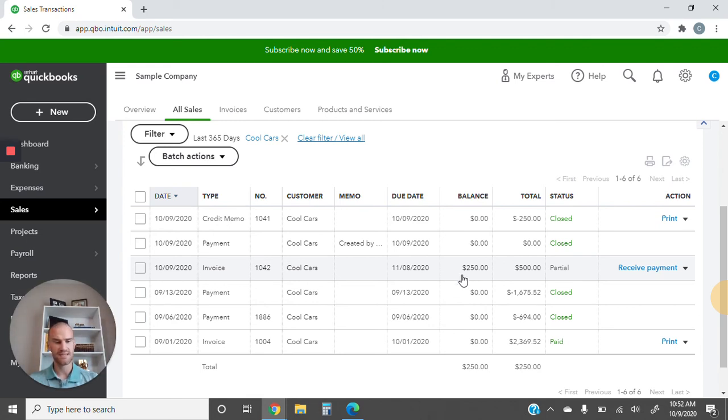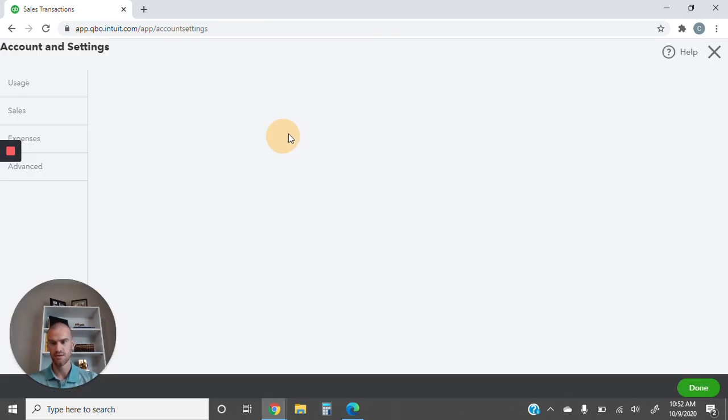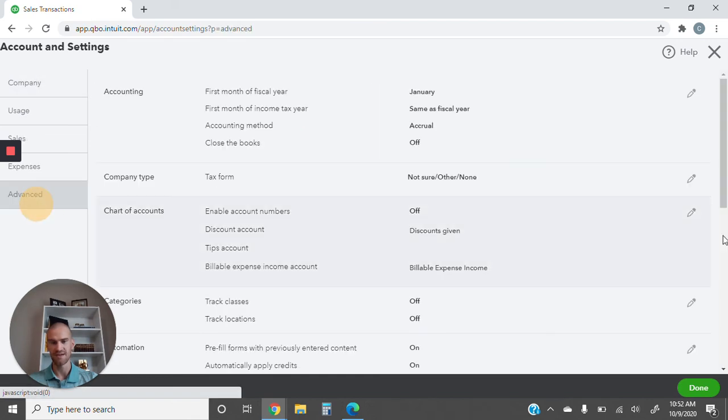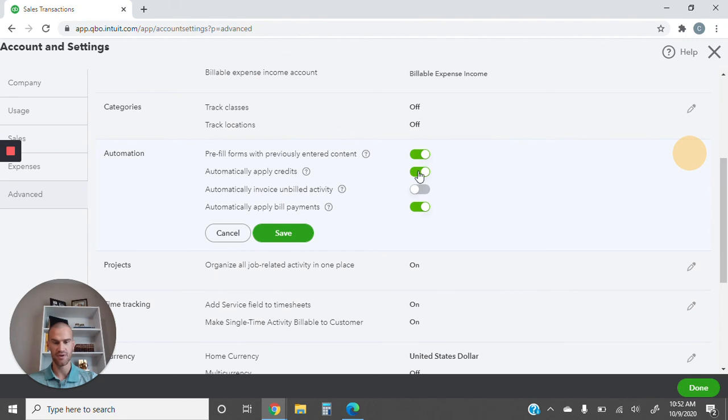If you want to change that setting, if you don't want it to apply to future invoices, all you'll have to do is go up to Accountant Settings here, go to Advanced, Automation, Automatically Apply Credits. You can turn that off if for any reason you want that off.